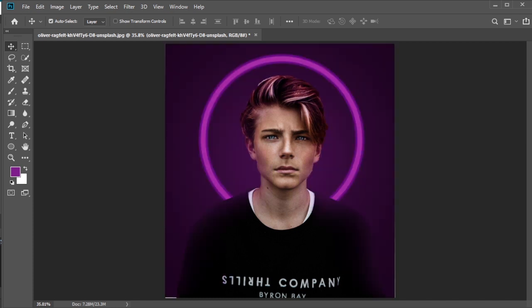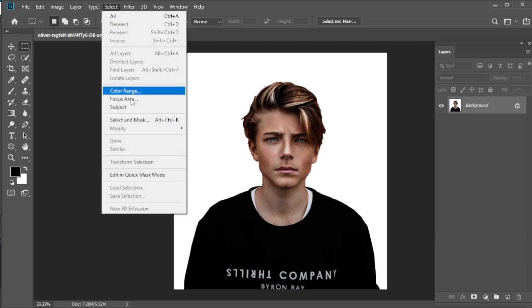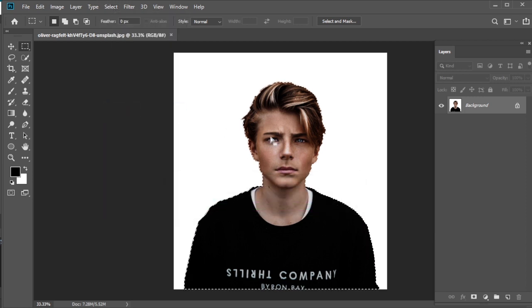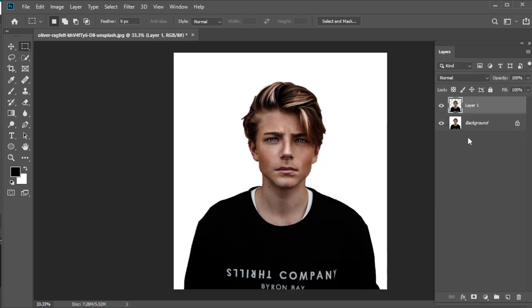Hey designers, let's edit this picture in Photoshop. Open the image. Let's separate the subject from the background first. Go to Select. Subject. Right-click. Layer via Copy.